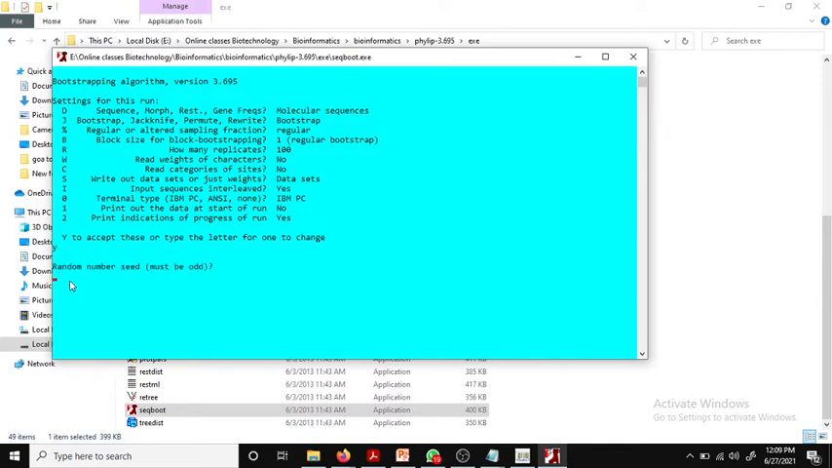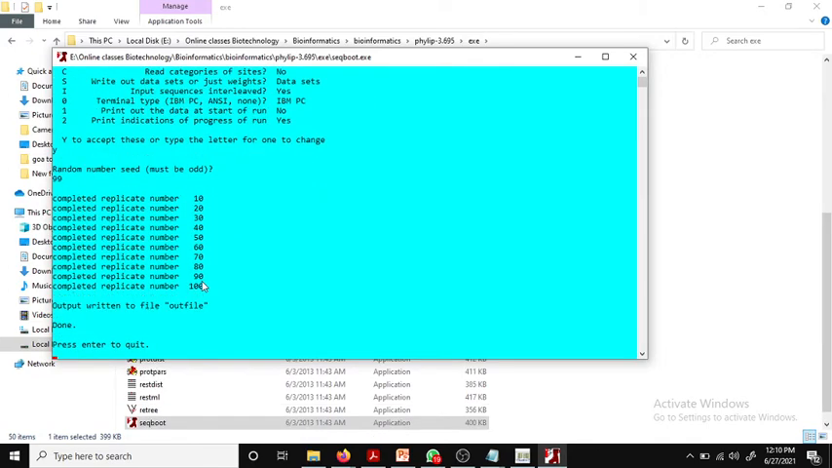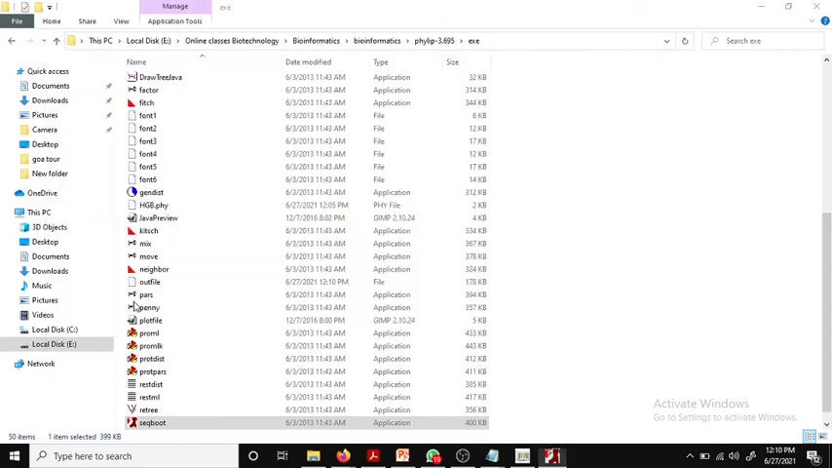Then we need to add a random number seed, any random odd number, like 99. Yes, exactly, the file has been accepted, and press enter to quit. You can see that once we enter the odd number, the out file will be produced. Where is the out file? Here. Can you see this out file?